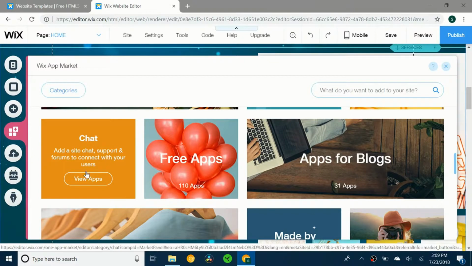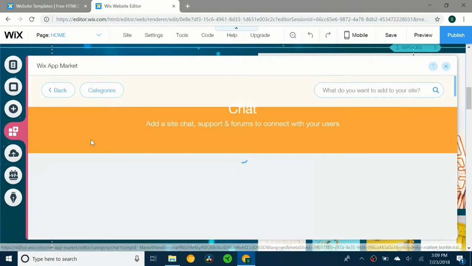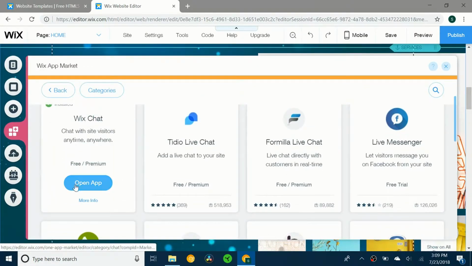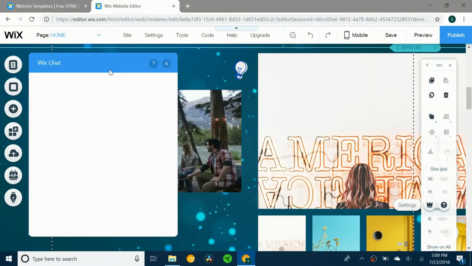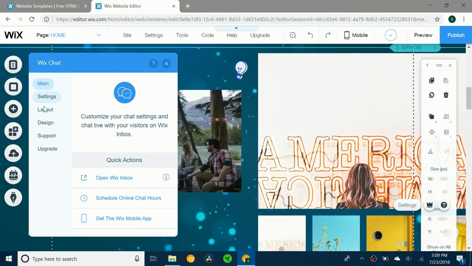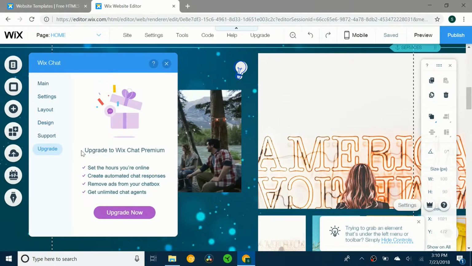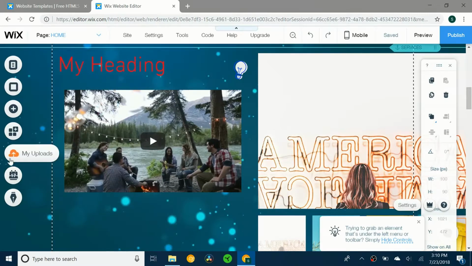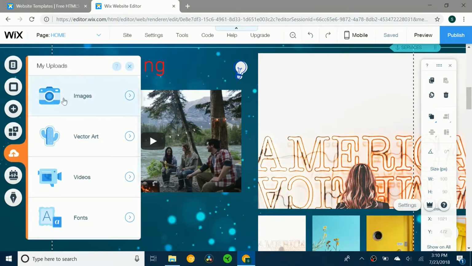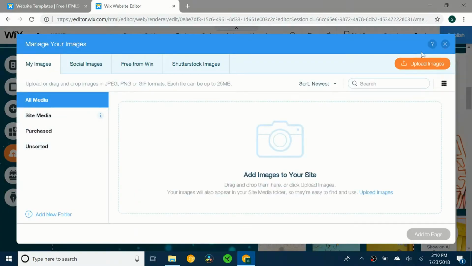So one thing is chat. Chat is basically in the website you can chat with people, customers. You can just link this with your website so that people can do this. You have to open your Wix inbox to do that. And there's also an option to upgrade to put more features into the Wix chat. There's also, you can manage your uploads, any photos or anything you've uploaded.